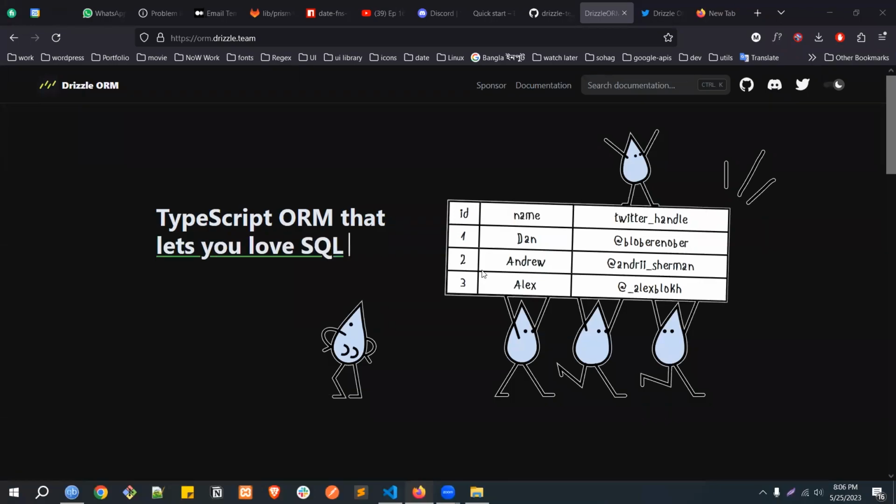So today we are diving into the exciting world of Drizzle ORM. If you are a developer looking for a lightweight, performant ORM with the best TypeScript support for your application, you have come to the right place. So what is Drizzle ORM? Drizzle ORM is a TypeScript ORM for SQL databases designed with maximum type safety in mind.